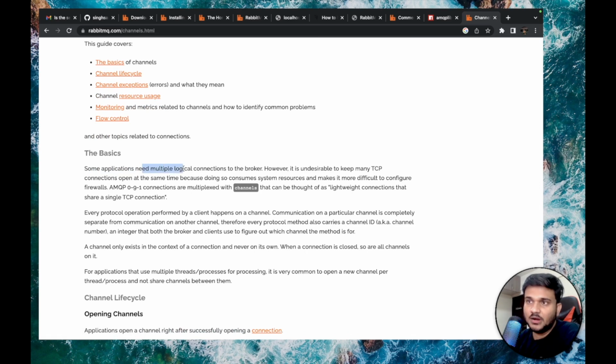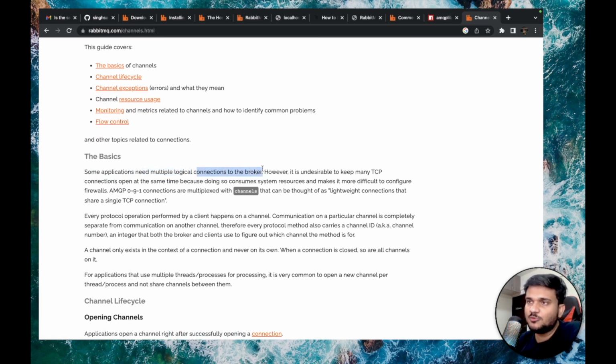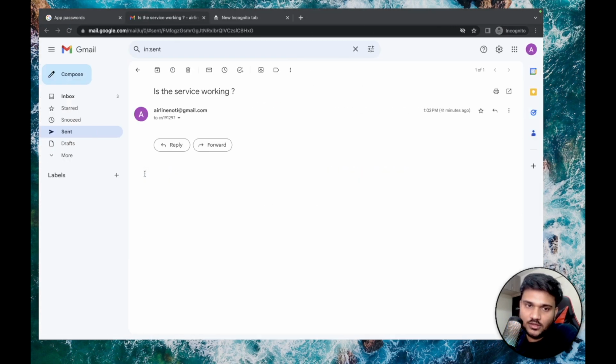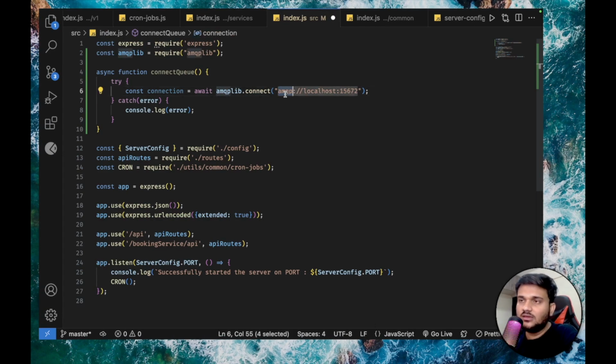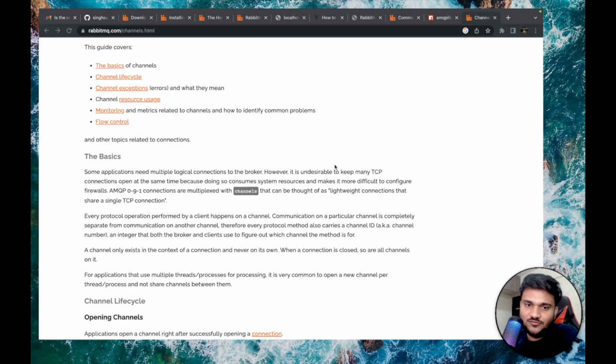Some application needs multiple connections to the broker. Which broker? This RabbitMQ. RabbitMQ is a message broker. When you say message broker, it means that it takes some messages from someone and delivers them to someone else, right? Kind of like a broker. So some application needs multiple logical connections to the broker. However, it is undesirable to keep that many TCP connections open. That means this AMQP protocol is also based on TCP. So if let's say you need multiple message queue connections, it doesn't make sense to have too many TCP connections open at the same time, because doing so consumes system resources and makes it difficult to configure firewalls and everything.